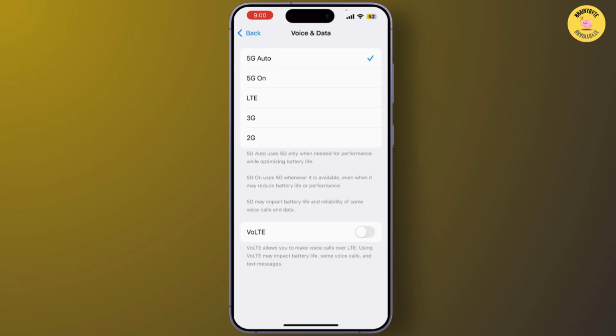Just a quick note, turning off VoLTE may affect the quality of your voice calls as you won't be using the high-speed data network to make them. But it can help if you're in an area with weak LTE coverage or if you prefer to use older 3G or 2G networks for calls.